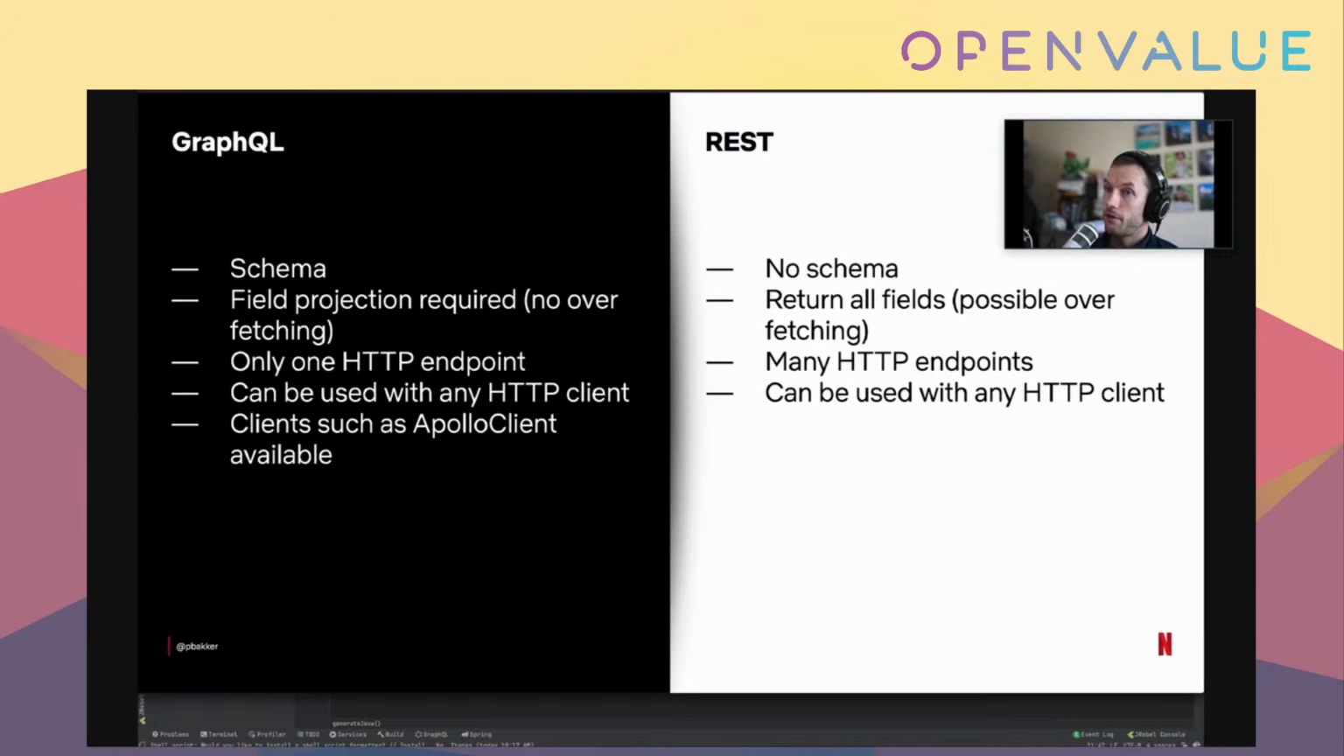But because we have a schema, we can also create more advanced clients, such as Apollo client, which has things like caching and that sort of thing built in, and it integrates really closely with things like React if you're building React applications. So there's a lot of benefits of having that schema, and there's a lot of technology built around that, basically.